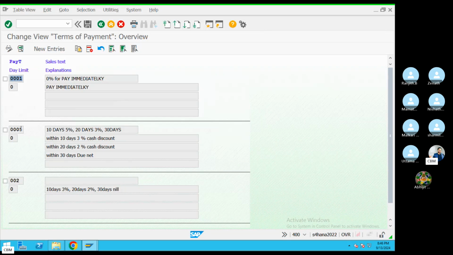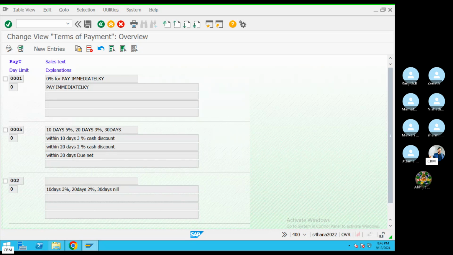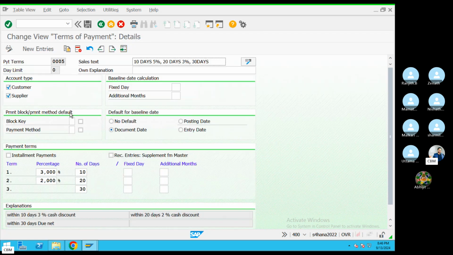These are the standard payment terms. Look at this. Some of the standard payment terms are already given by SAP. If you want to create a new payment term, we can create it. For example, here is the CAD discount payment term. How has this been created? If you pay the invoice within 10 days, you will get the CAD discount 3%. If you pay the invoice in 20 days, you will get the CAD discount 2%. Within 30 days, no CAD discount. Okay, this is the payment term.